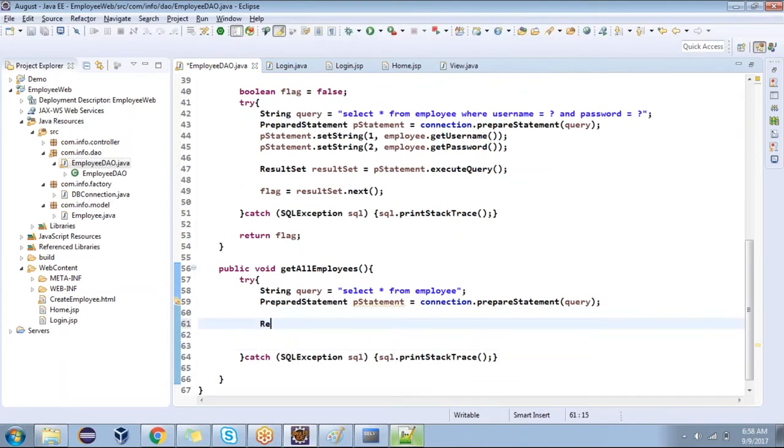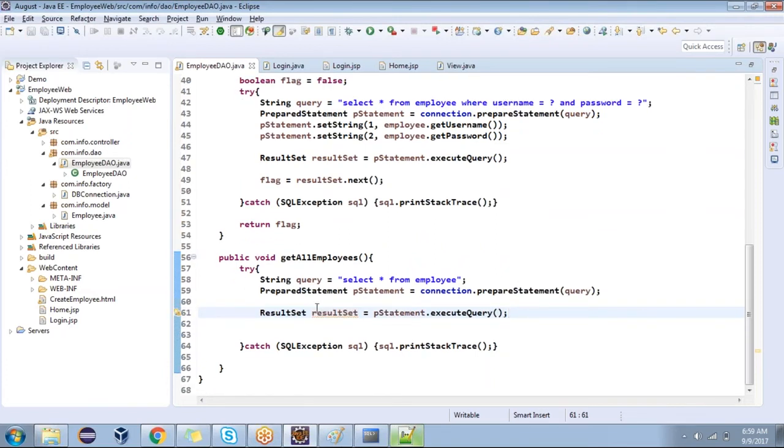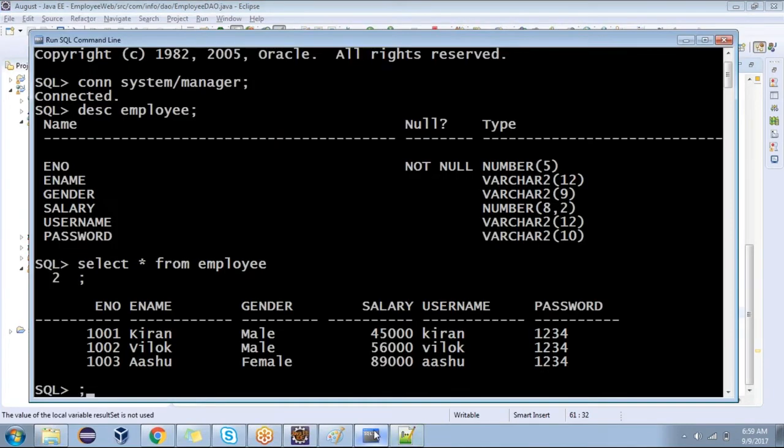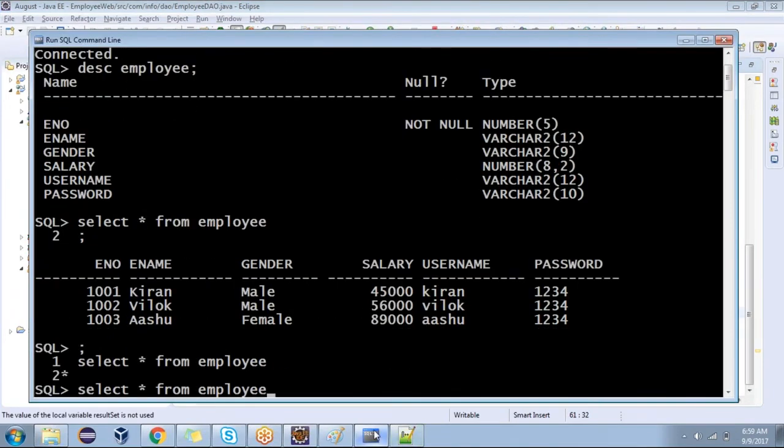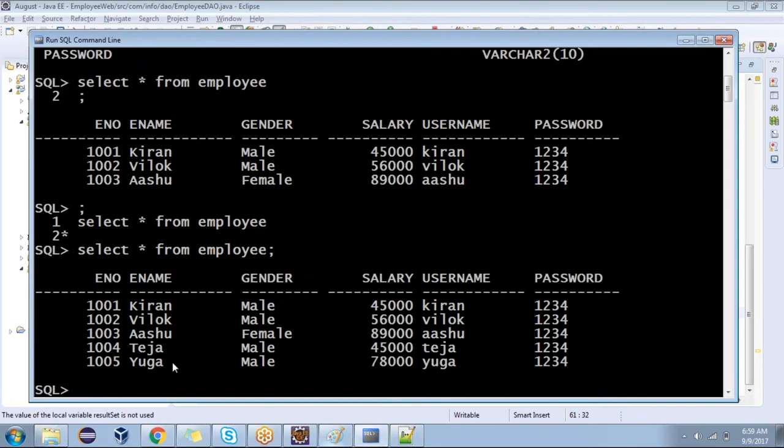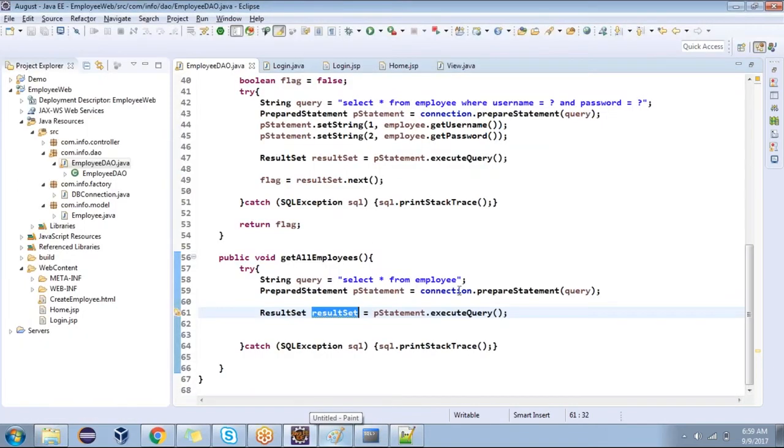Then what am I expecting now? A result set. ResultSet equal to statement dot executeQuery. Now, you want to display here or pass to the controller? Five records are there. These five records, you want to display here or pass to the view? You want to display on the view page, right? Yes, sir. So this result set you should pass to where?